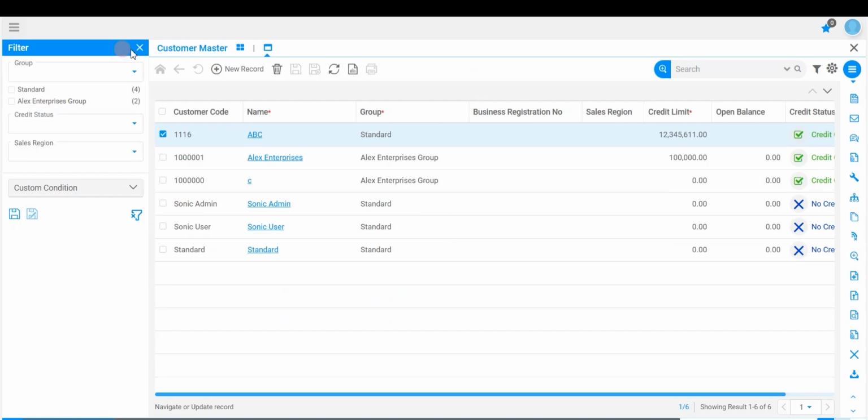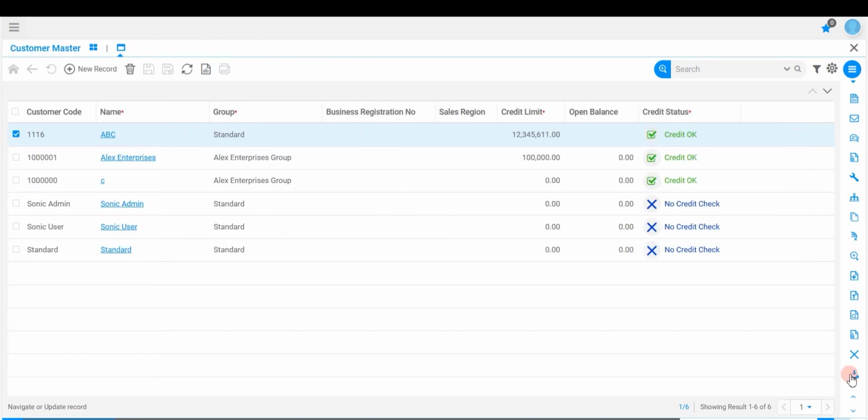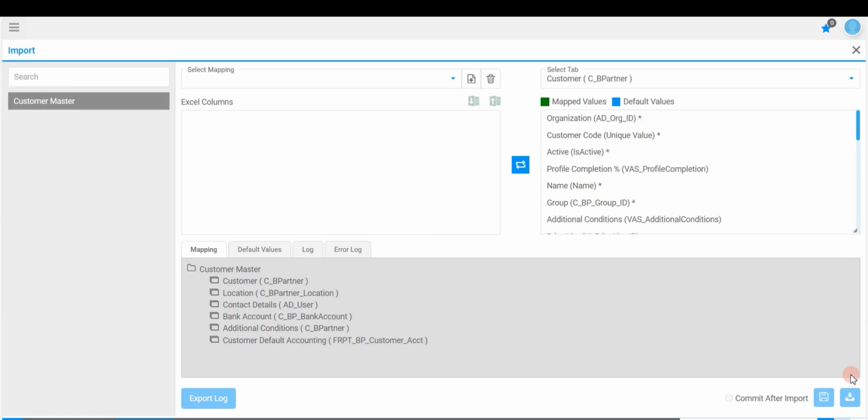Now open this screen. The screen is open. Move to the right side action panel. Here you will see the import map icon is visible. We will now use this Excel import utility. The Excel import utility is now open.